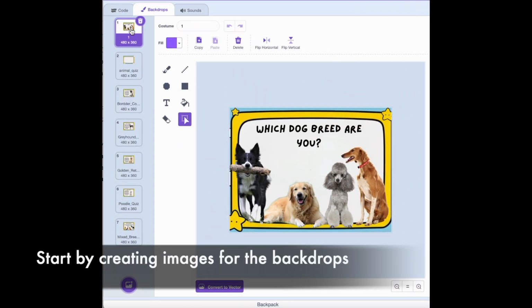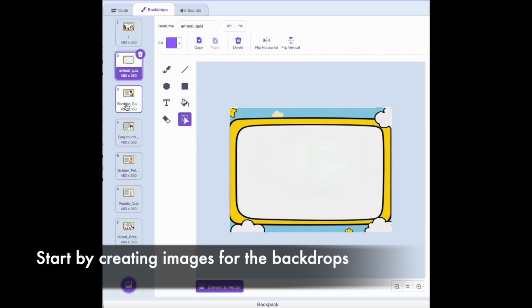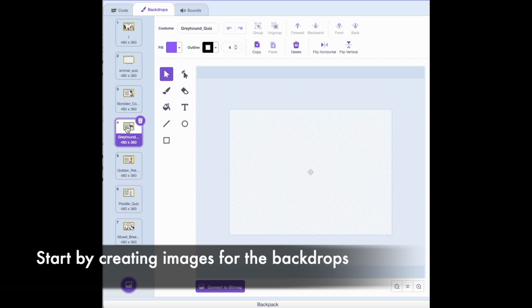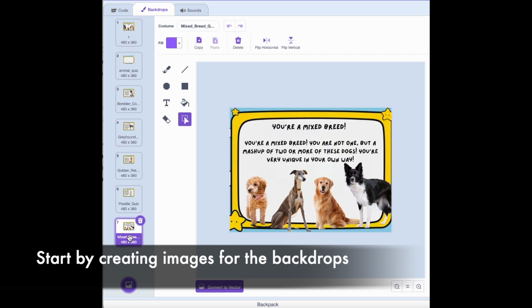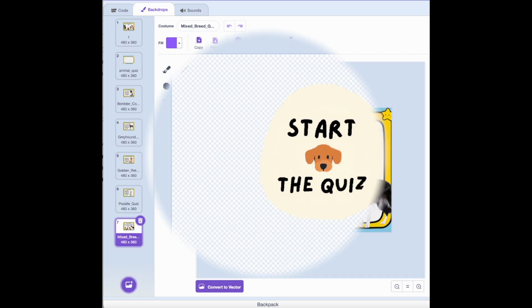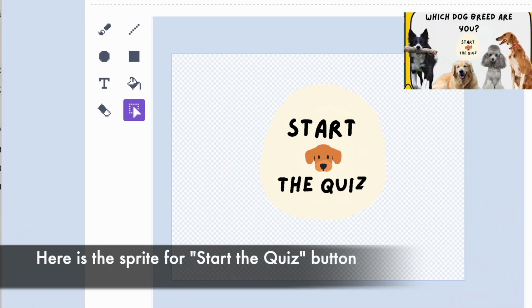We start by creating the images for the background. Make lots of backgrounds. We have one for the start screen, a questions background, and backgrounds for each of the dogs you might get. Now, let's create the sprites.